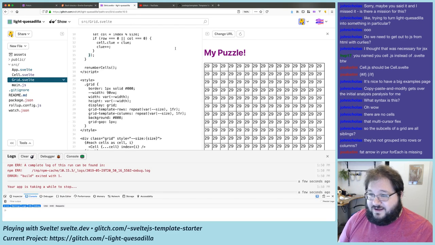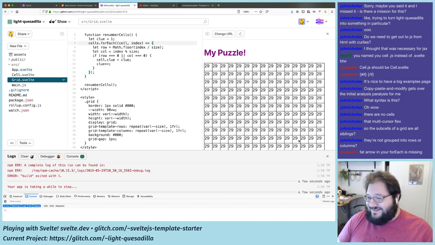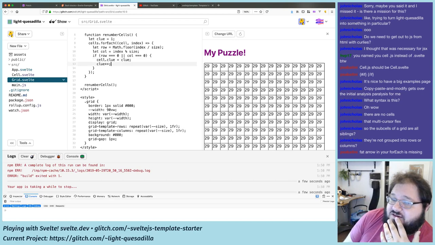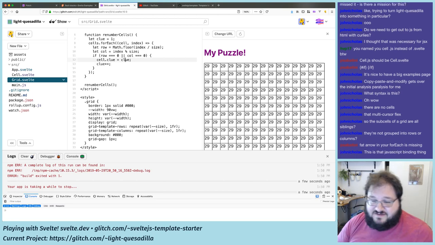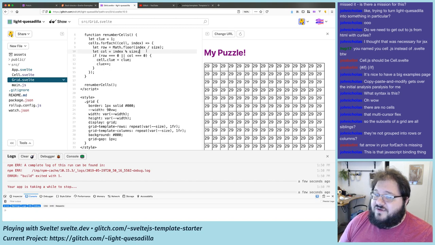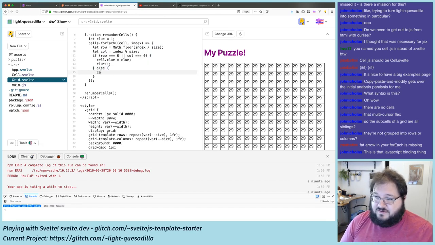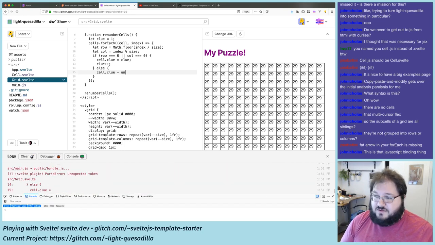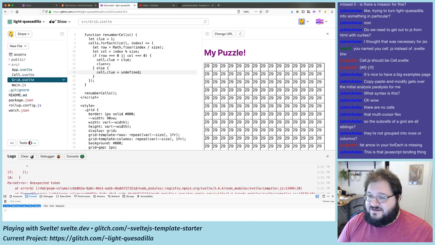All right. And they're all 29. Obviously, my logic is not flawless. What do you think? If the row is 0 or the column is 0, cell.clue equals clue, and clue is incremented. My guess is that the binding is being more clever than it should be, where when I update this value clue, it's making them all be the same number. But I feel like I'm seeing another issue here, which is that both of these numbers are uniform. Oh, and also, because we're renumbering the cells, we need to unset it also, just in case we're getting into that sort of issue.